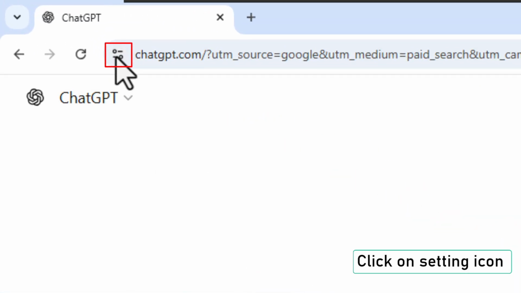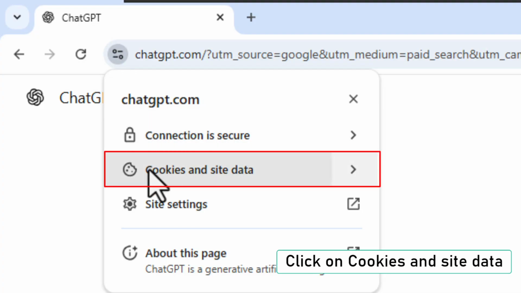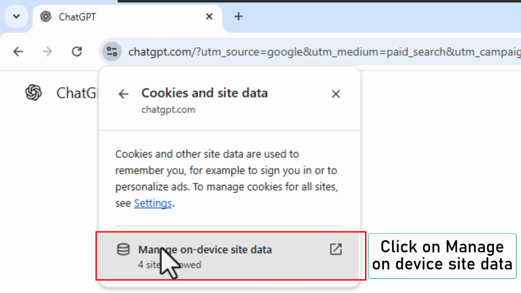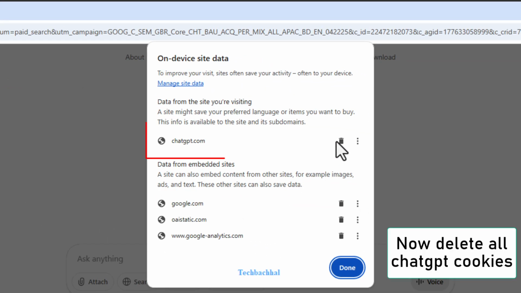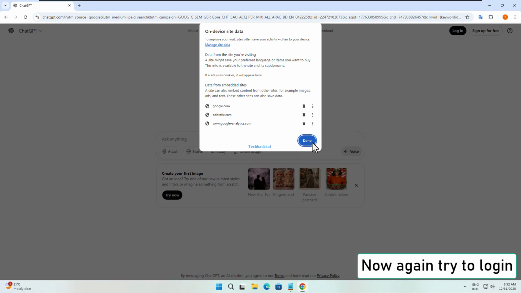First, click on the settings icon in your browser. Now click on Cookies and Site Data. Next, click on Manage On-Device Site Data. Here, find ChatGPT and delete all ChatGPT cookies. After deleting, try to log in again.